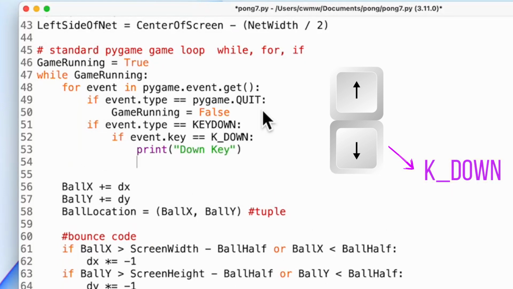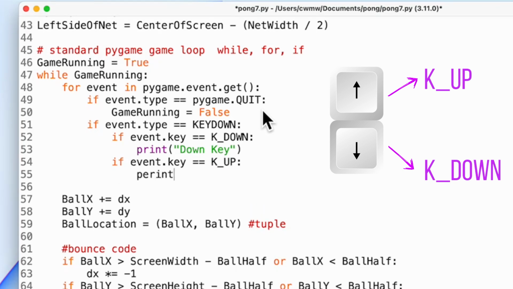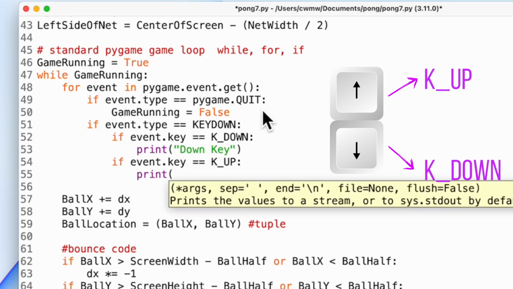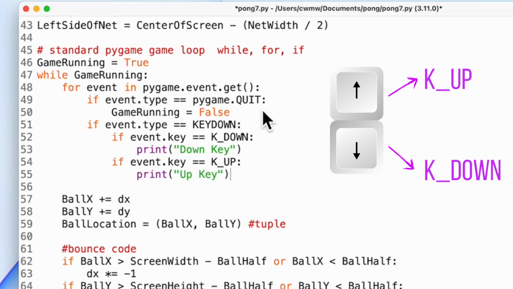All right. And similarly, we're going to just go ahead and do an up key. So we're going to say if event.key equals K_UP, colon, print, up key, oops. All right.